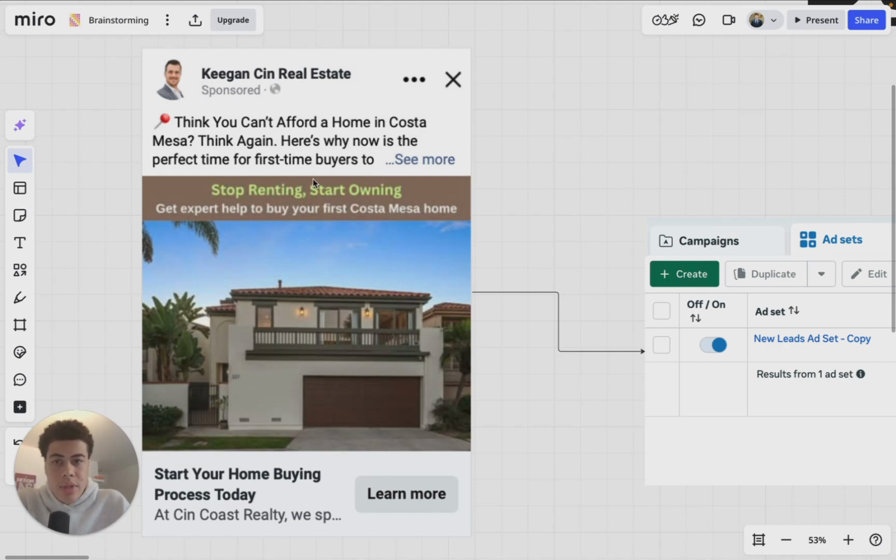In this case, we're looking at a first-time home buyer, but another thing you might want to do is target towards downsizers, because downsizers are always looking to sell their home as well usually. So in this case, first time home buyer, we want a nice headline. Here it says stop renting, start owning, a nice tag. We want an attention grabbing caption that encourages people to click see more, and then we want a nice call to action. That's what's crucial here.